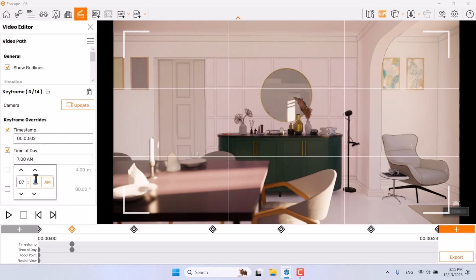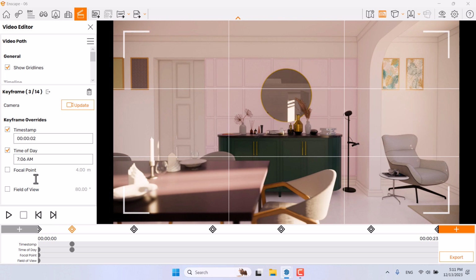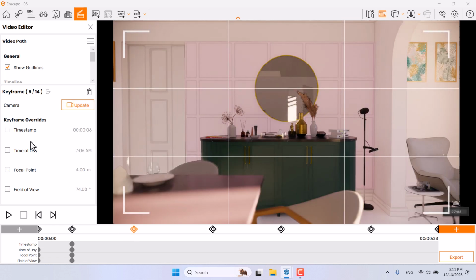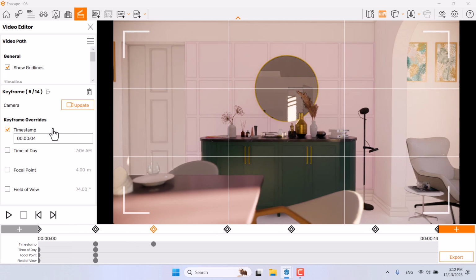Time of the day is about 6 a.m. The focal point is necessary, and field of view can be decreased to 74. I'm going to press update. Next keyframe, timestamp about 4. Increase your timestamps by some equal number, for example 2, 3, 4. Not, for example, a keyframe at 2 seconds and the next keyframe at 10 seconds. It completely destroys your render speed.